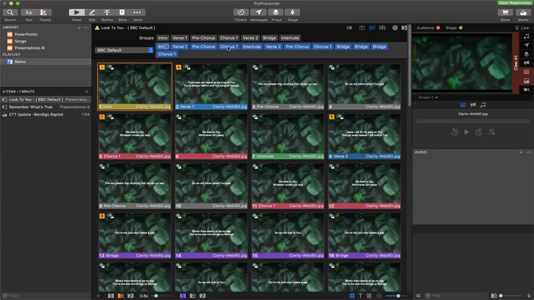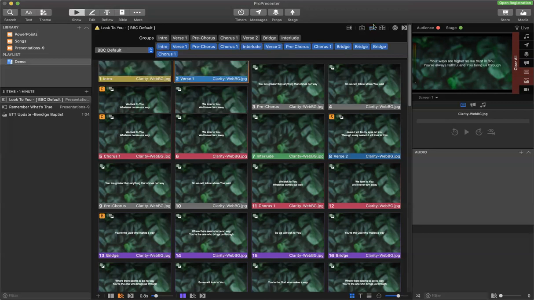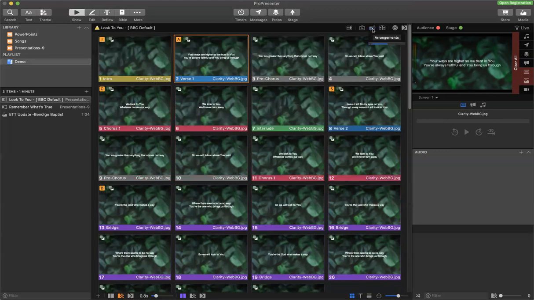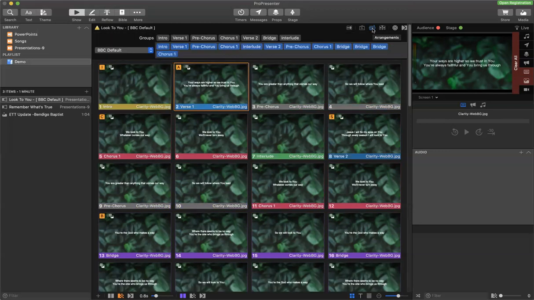You're welcome to leave this open. That might be helpful for you to have in front of you, or you can close it out. I'm going to leave it open for now because I just want to show you how arrangements can be edited.